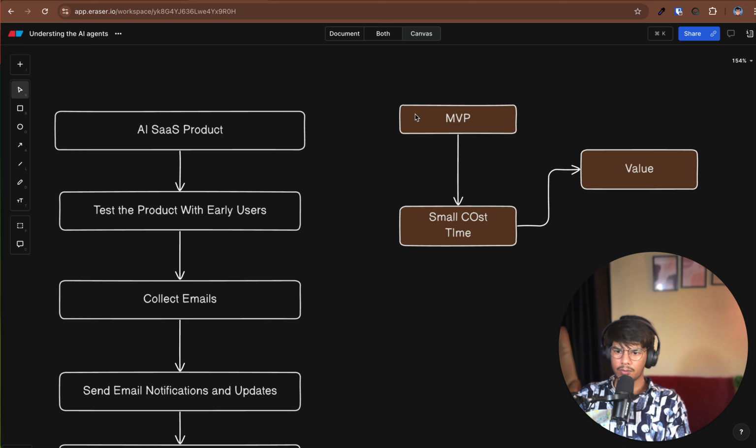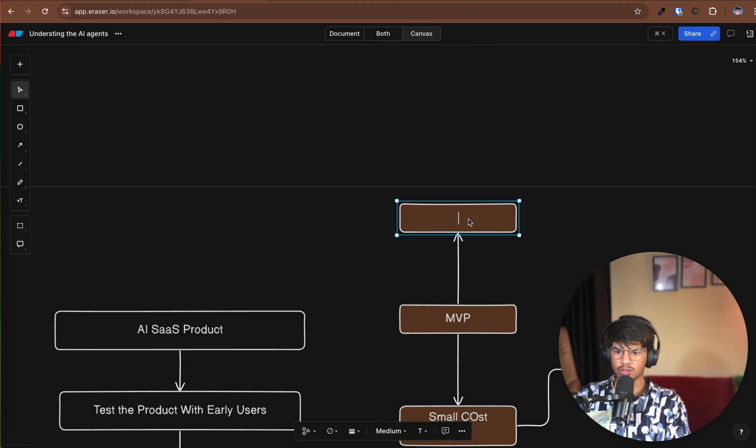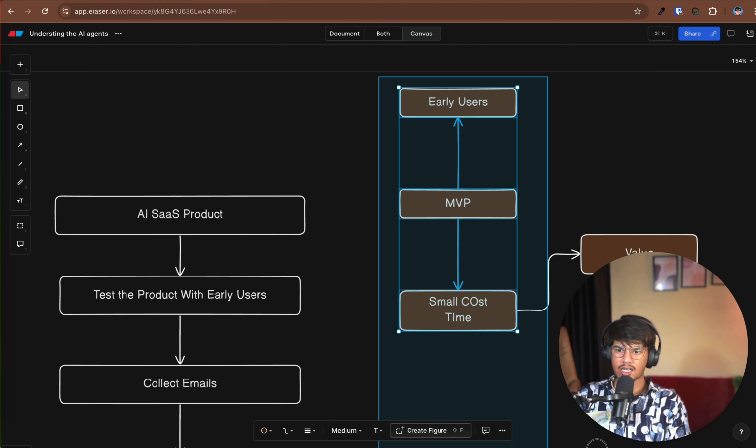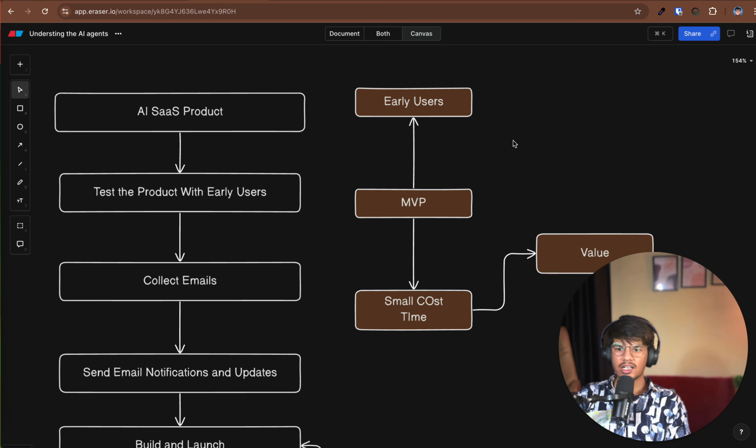And before the MVP, there is one more step, that is to have your early adopters or early users. So you should have your early users list in your hand if you want to get started with any kind of SaaS journey. Before choosing any vibe code tool or any kind of automation, make sure you have a very clear definition of your MVP. What is the minimum viable product or value that you want to create?